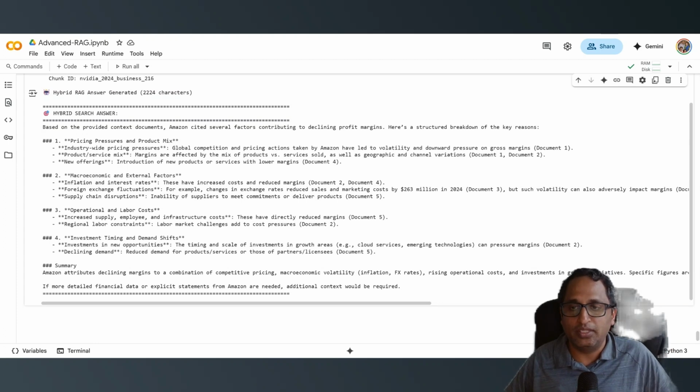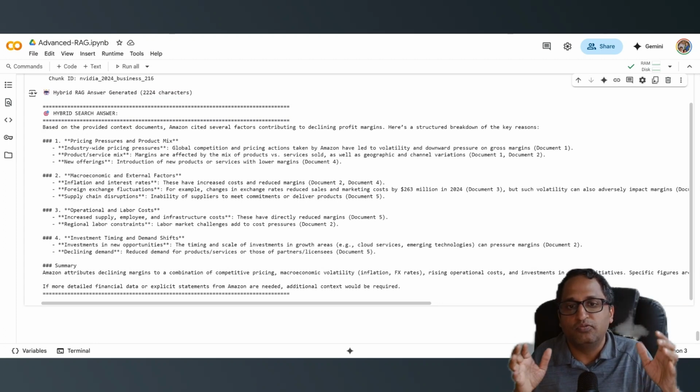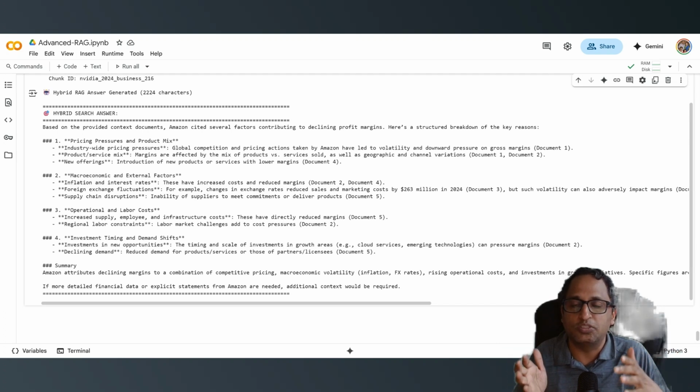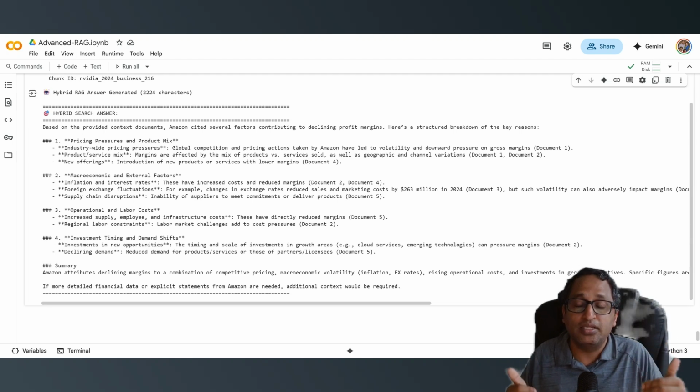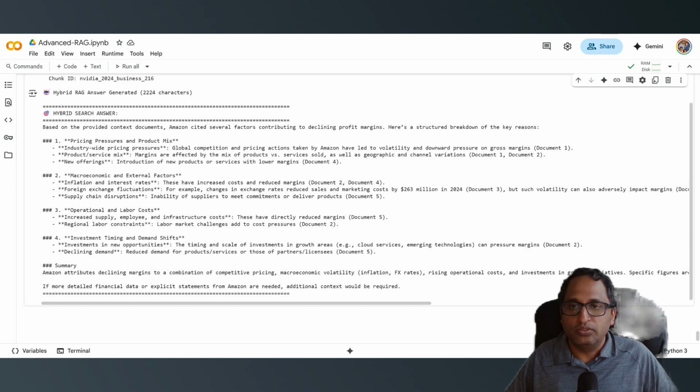So this is about hybrid search, where we have seen in action how to do the dense retrieval, how to do the sparse retrieval, do the RRF ranking, and then pass it as context to the LLM. So this concludes the hybrid search.